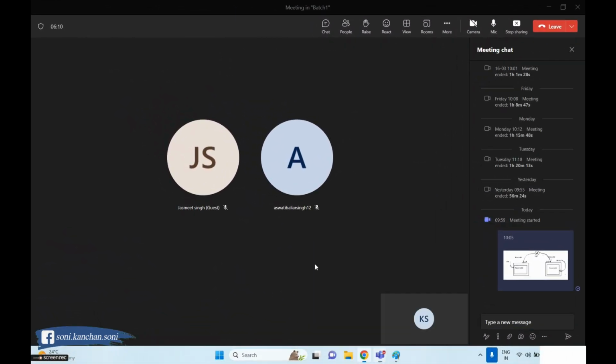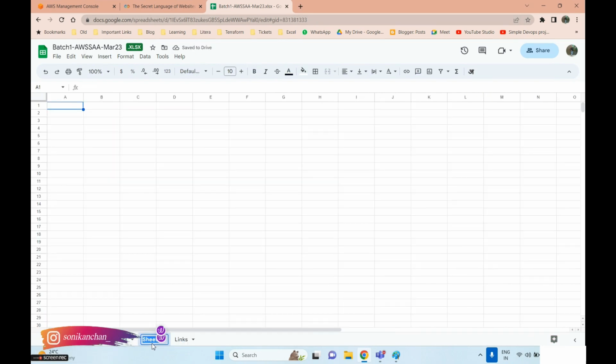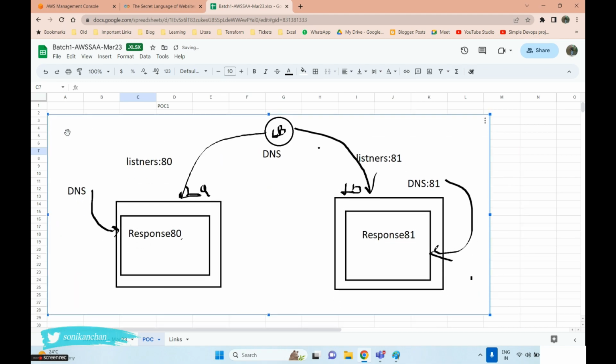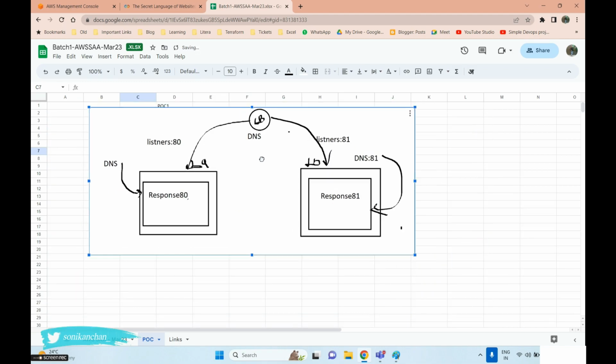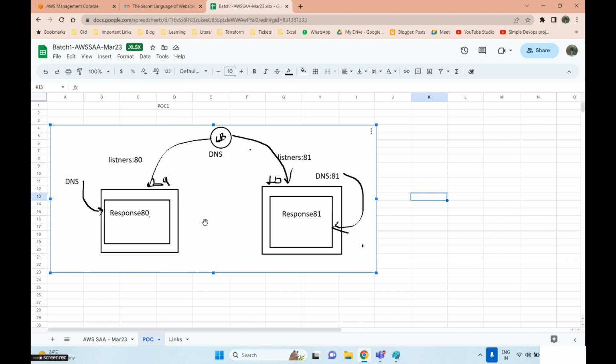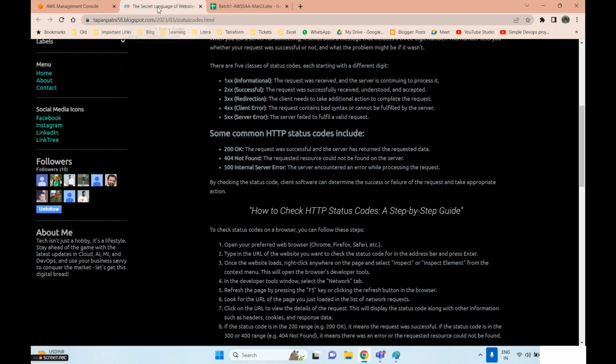And if you want, I can do one thing. Under this, I can create one POC sheet, and under this sheet, I'll paste POC one. Do you understand what is the meaning of POC? POC means proof of concept. The small project which we create to explain the concept we want to create. So this is like the first project, or I would say project one.